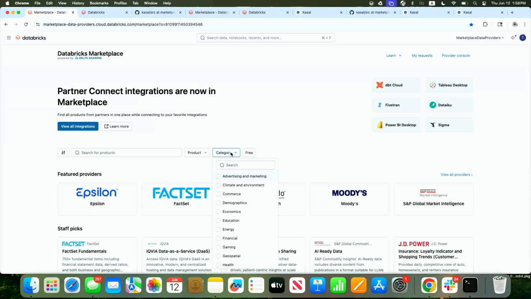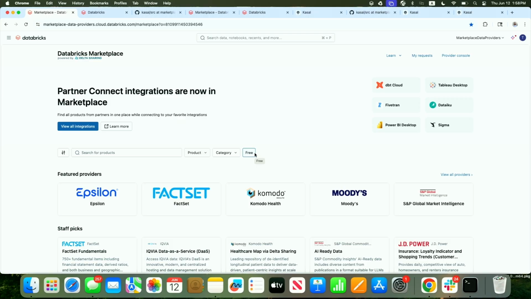We have categories. So these are gonna be the categories that a data provider assigns to their listing. And then on the right here, you have the free button. So as I was mentioning, some people put sample data out there. They put open source data. You can click on this button and narrow down to those listings that have free data so you can start exploring the data.